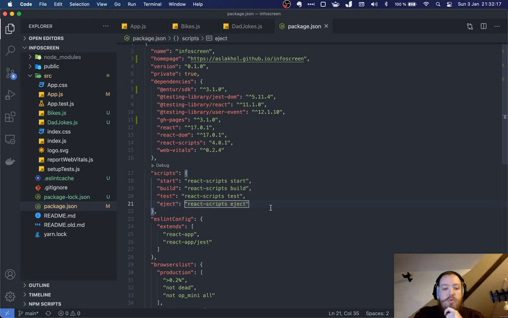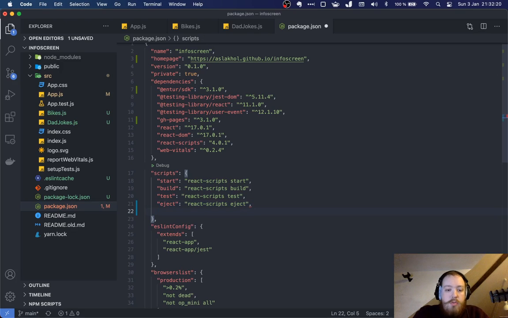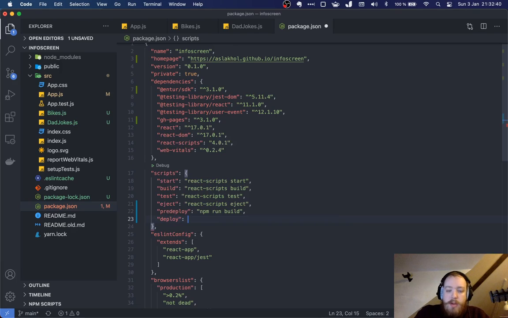So we need to make 2 new scripts here, and we do that by writing 2 more attributes in. We're gonna have one that's called predeploy, and the command there will be npm... Oh, we need to do this in a string. "npm run build". And then we need another one called deploy, and this is the one that we're actually going to be triggering ourselves. We want that to be "gh-pages -d build". There we go.